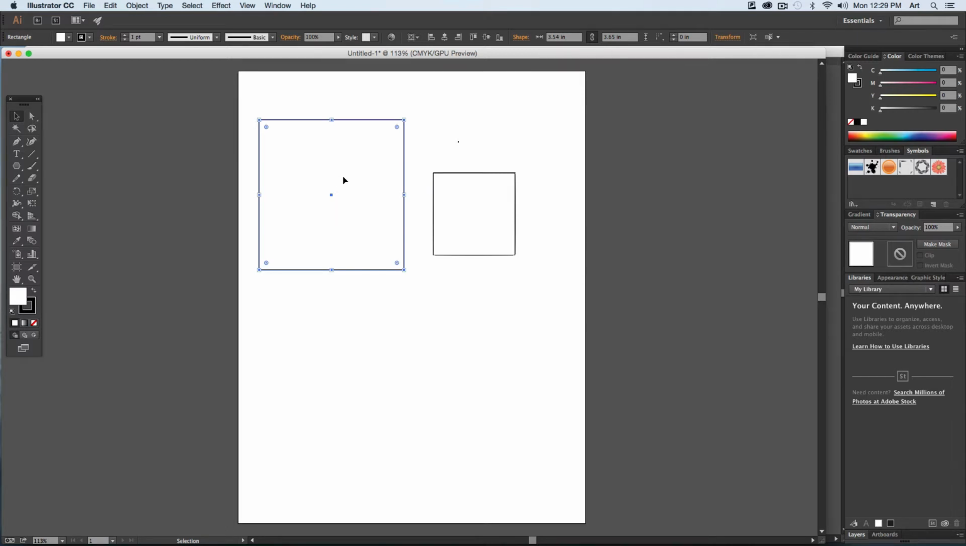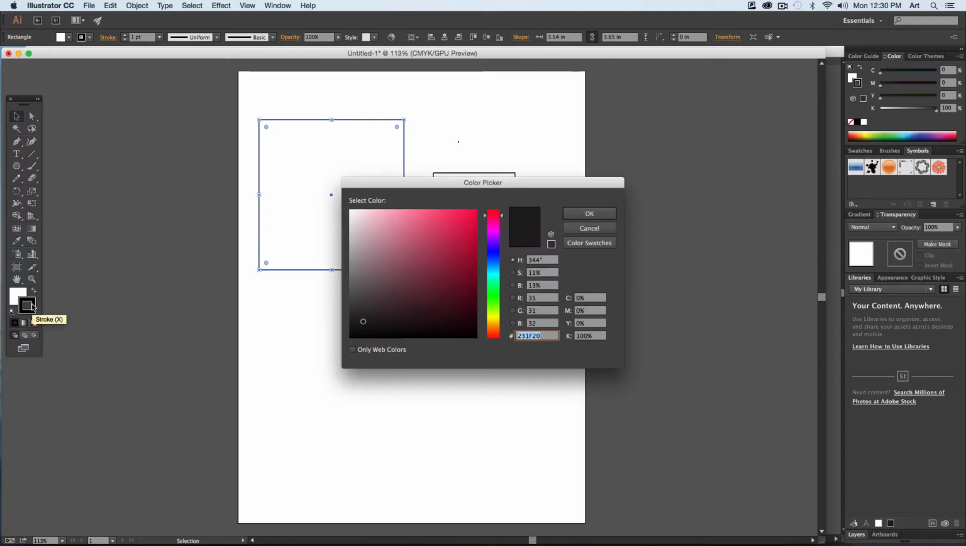The next thing I can do is if I wanted to change the size or the color of the stroke, there are 2 places I can go. You can easily double click. I'm going to double click on the black stroke. That'll pick up my color picker. From here, I can choose whatever color I want. So let's make it blue.